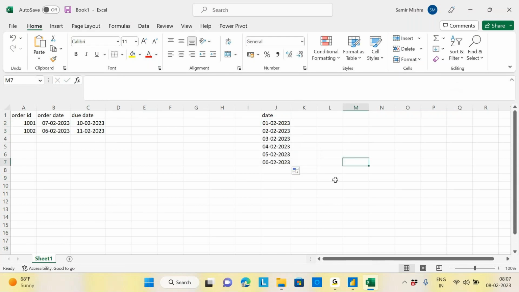Now this is my date table, which has the continuous dates, correct? And this is the order ID. Let's take that this one is connecting to the order date. This is highlighted, this is connected. Now if I connect this one, then how many orders did the customer place? Two orders, correct?